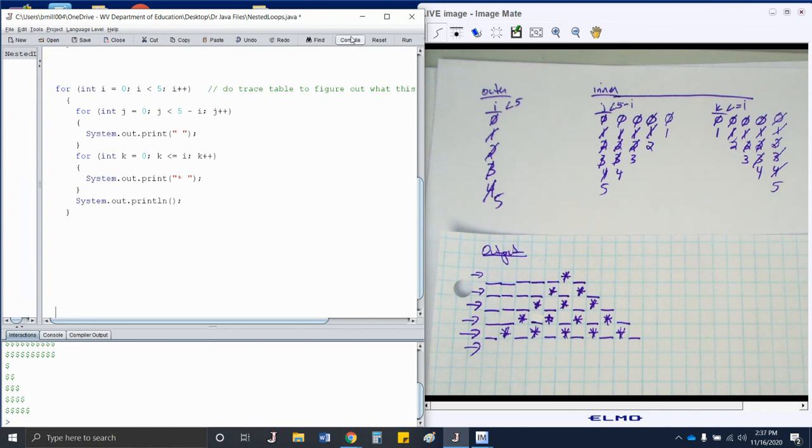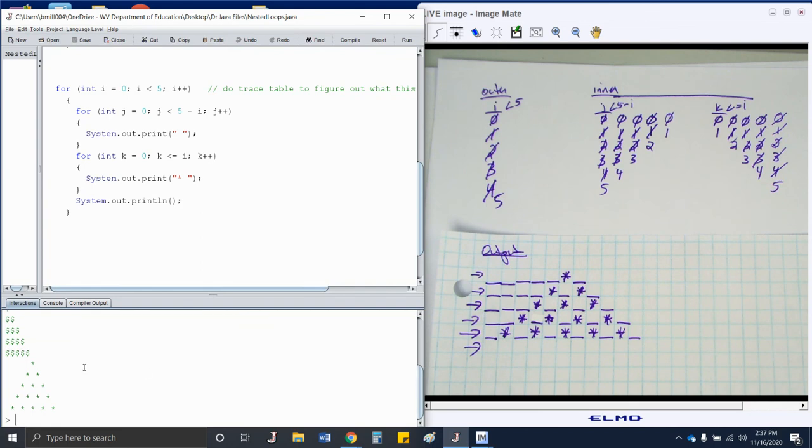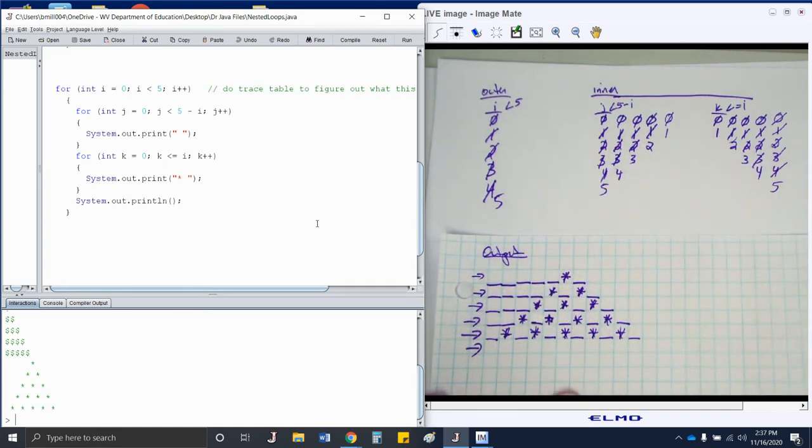Okay, so let's run it, and let's see if that's what we got. Oh, look at there. There's our lovely tree. Okay, so pretty much exactly the way we had traced it out to end up looking like. So this is the very usefulness of a tracing table, okay? The more organized it is, it's easier to follow. And once you start seeing patterns, you can move a little quicker, okay?